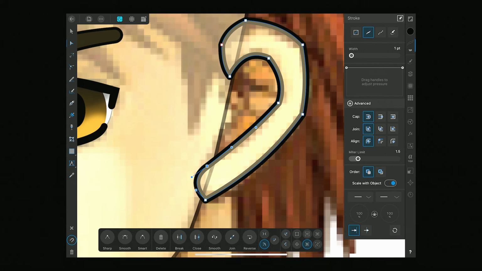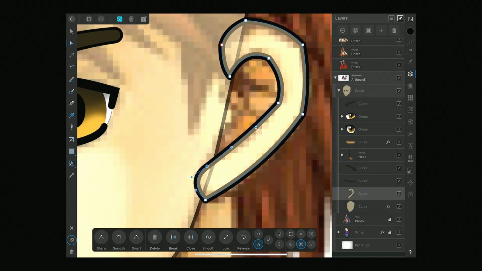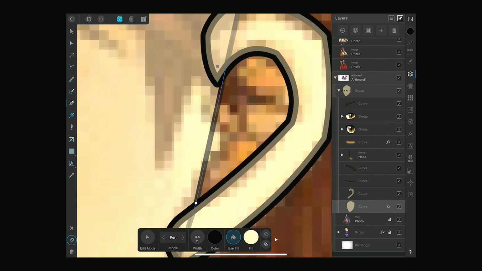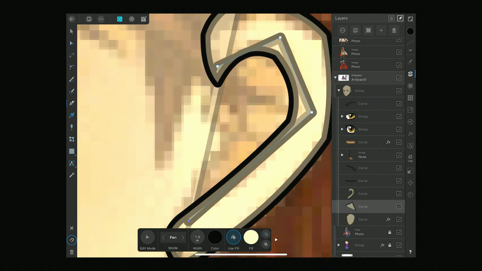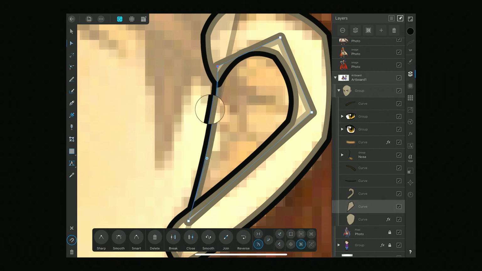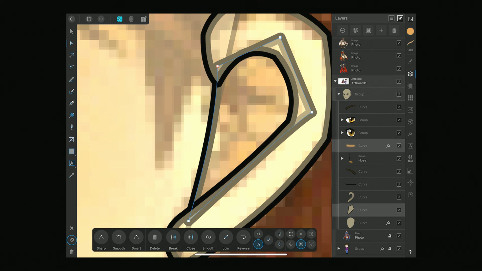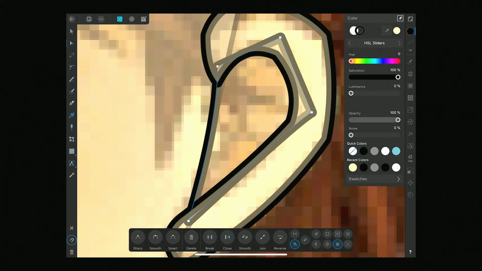Let's see, do we want to do anything else with this here? Yeah. We do need underneath it the rest of the ear. So let's do that. We'll go up here. Fill out that ear. Redo that. There we go. Then we can fill that with a darker color later. Or we could do that. Something like that.